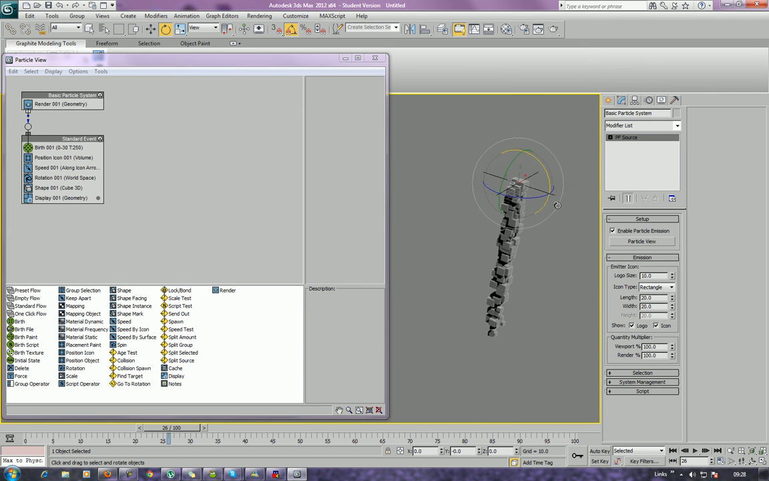Okay, so let's have a look at some of the other things that we can do with this. So this is our birth, which generates particles. Okay, now over here we have birth file, which we're not going to deal with today. Birth paint, which uses particle paint for particle generation. Scripts, which allows you to use a max script. Birth texture, this is a nice new one. It generates particles on the surface depending on the surface's texture. And initial state, which, like it says, makes a snapshot of a particle system.